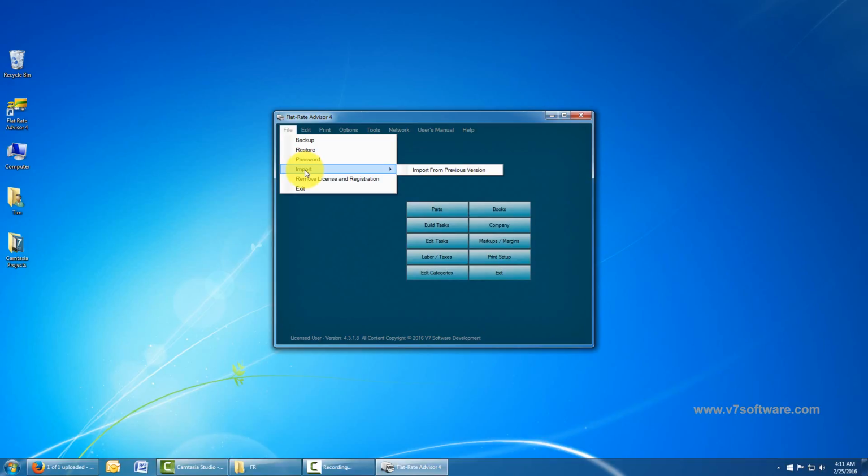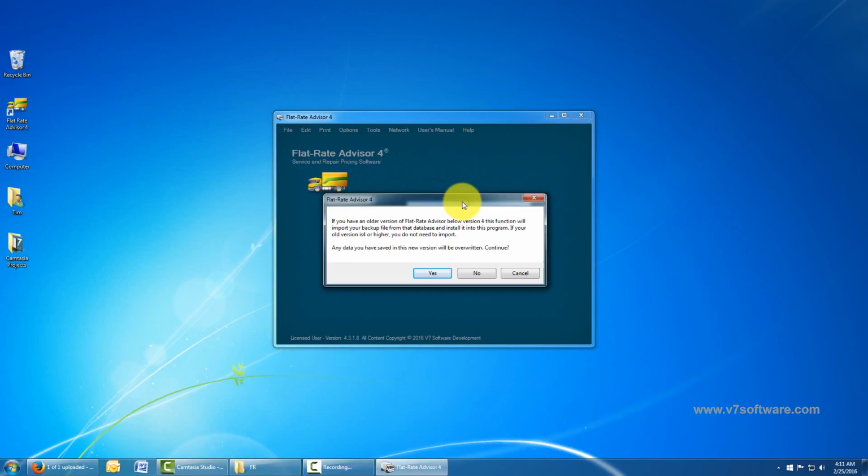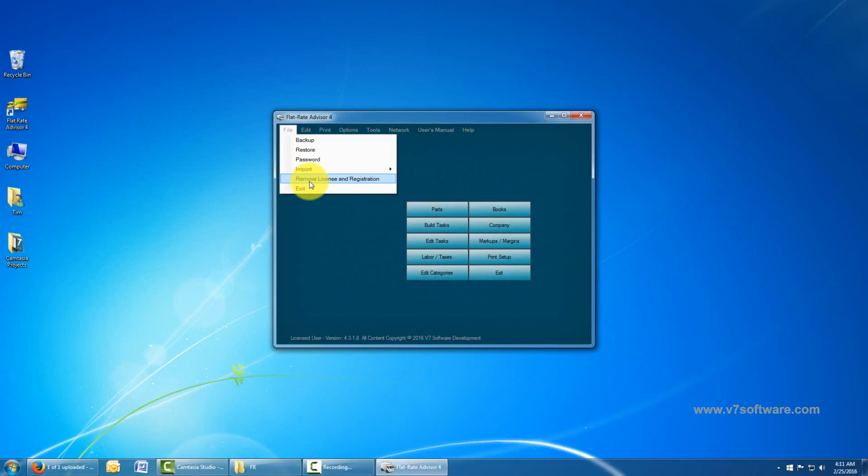Now we have an import feature here. This is if you have an older version prior to Flat Rate Advisor 4, you may need to import your database. If you're having problems upgrading from an older version to a new one, you probably do have to import, and you would click this and it'll give you instructions on how to do so. Next item is remove license and registration.